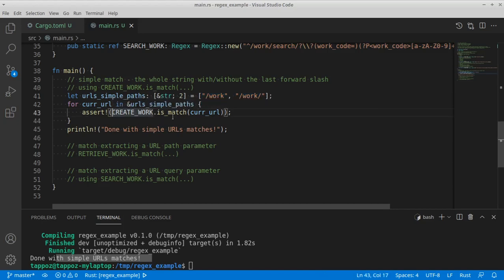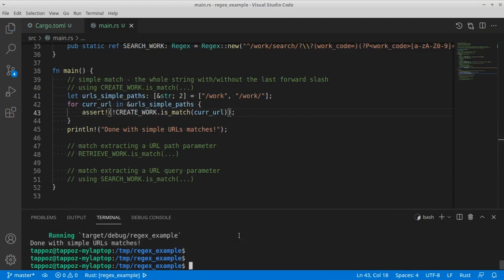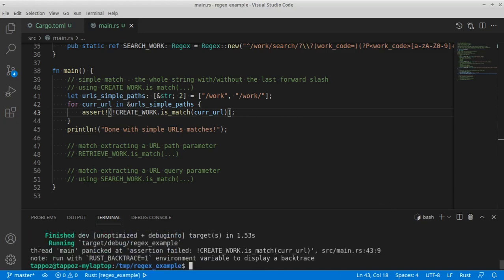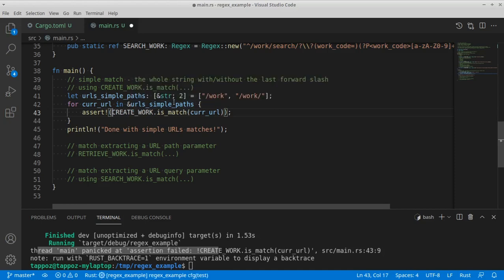A quick way of testing this would be, for example, to negate the Boolean expression, and so you can see that now this is going to fail, right? So there's a panic because this is resolving to false, and that means we are making the assertion fail. But actually the expected behavior is that this regex is gonna match these strings, so we are good like this.